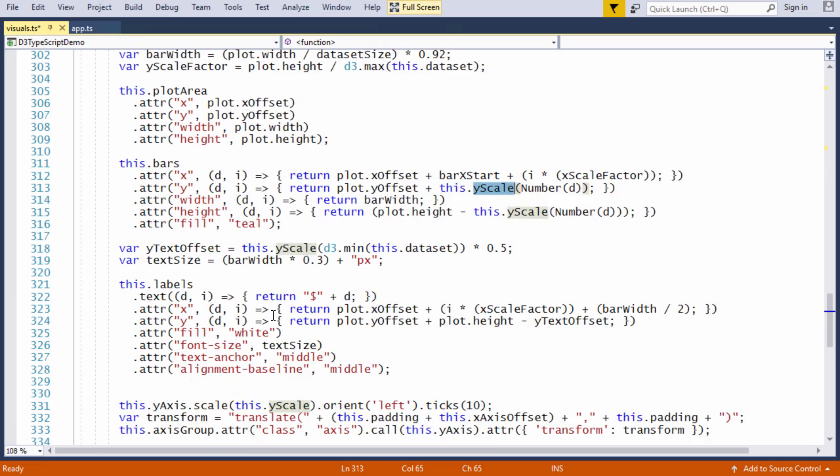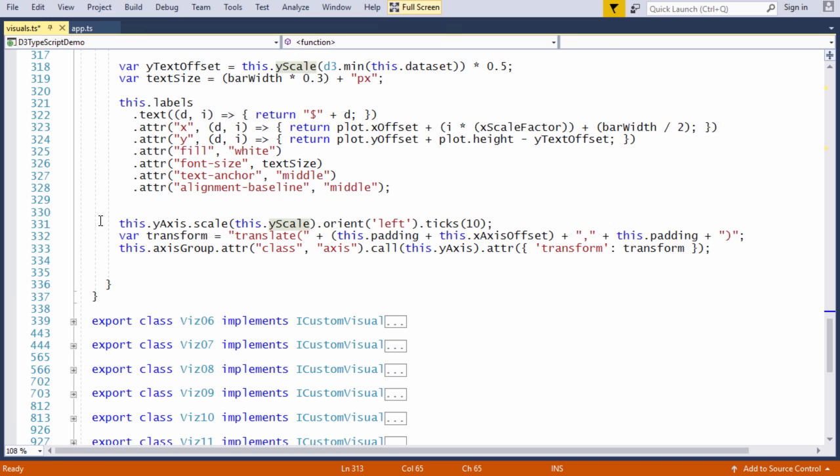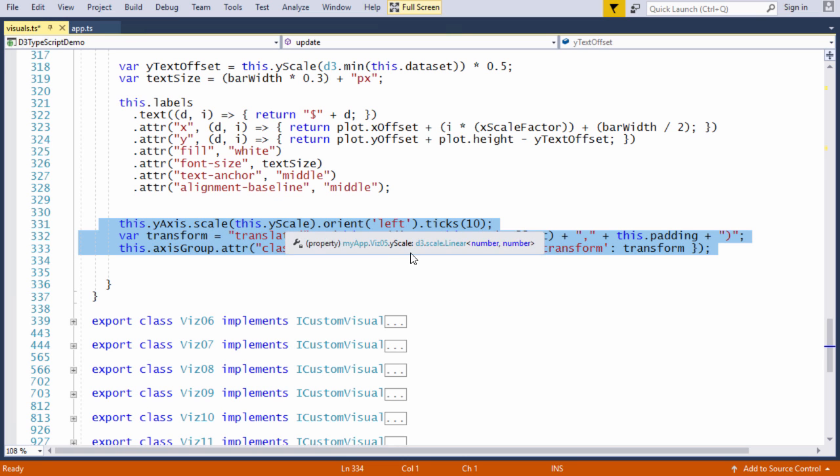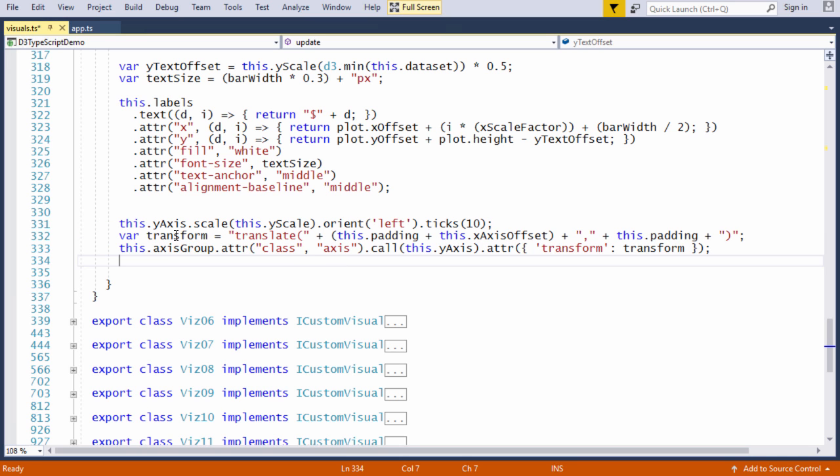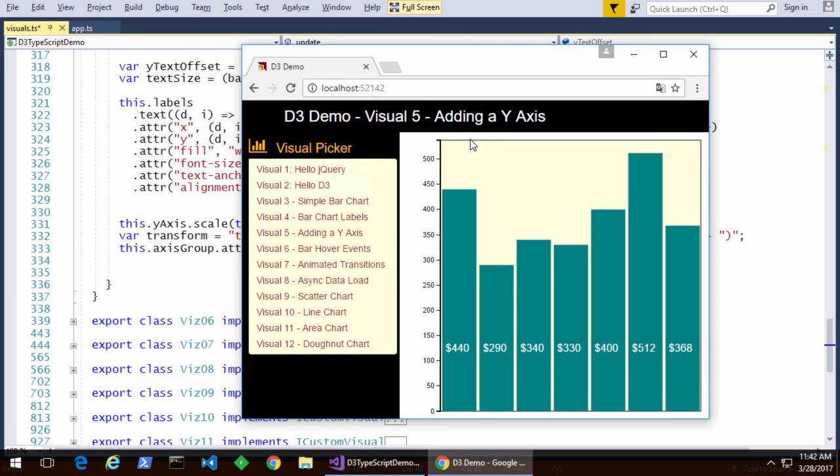Okay, now after we've created the particular scale and I want to create the actual axis, here's some fairly tricky code to do that. We call y-axis.scale and we figure out the scale, orient left, ticks. You have to create this little transform string. So here I'm creating a string value, translate, open paren, there's the padding, there's the X and Y offset. And then finally, I'm going to take the group that I've created, put an attribute, set the axis class there, and then call the function for the x-axis, and that is what actually creates the axis inside there.